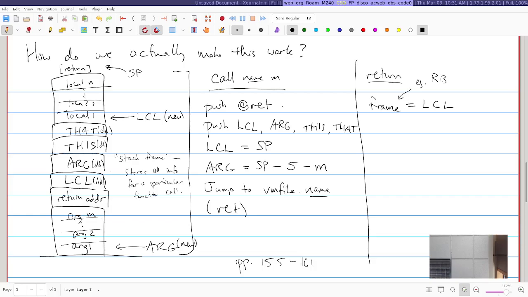The reason we're going to do this is so that we have an anchor to refer to stuff in this stack frame, because we're going to overwrite the local register, so we won't have that to refer to anymore. We're also going to be changing the stack pointer, so we won't be able to refer to that. But if we save that value, then we know where this stuff is. We also need to save the return address, which is another temporary thing. Frame and ret are temp variables, for example R13 and R14.